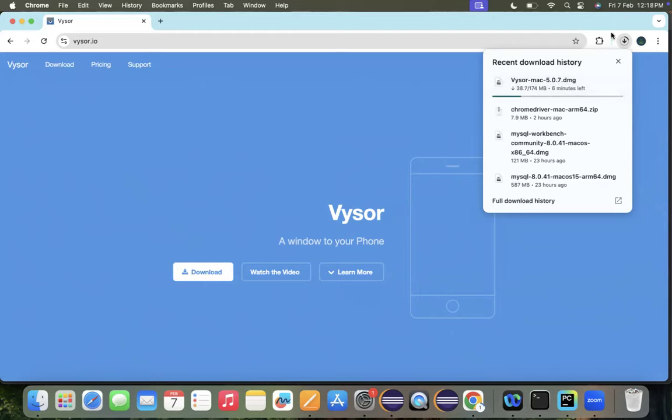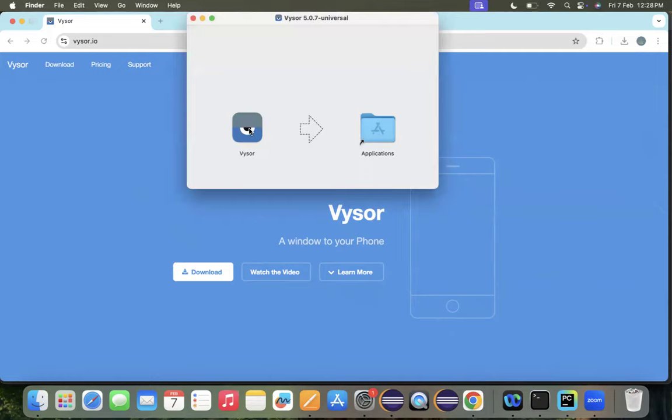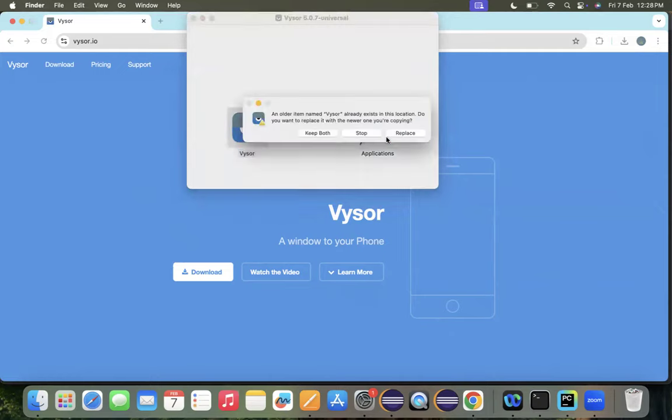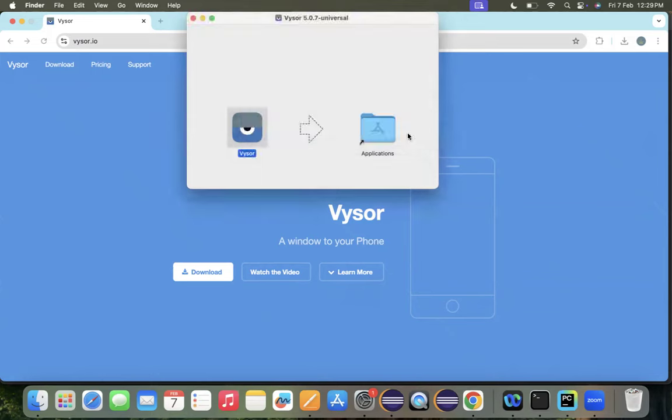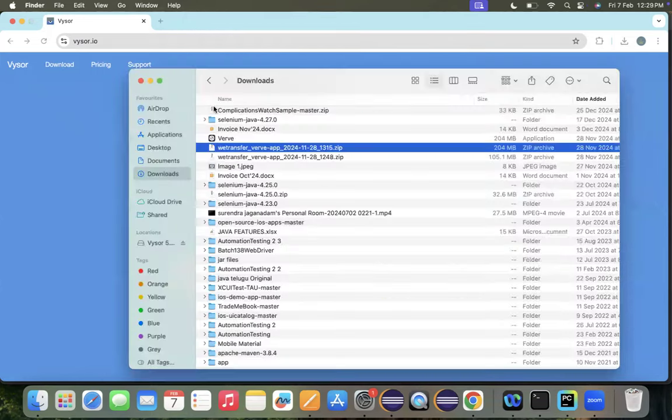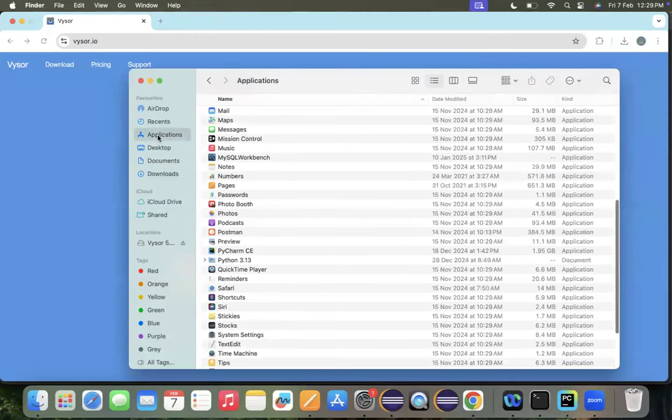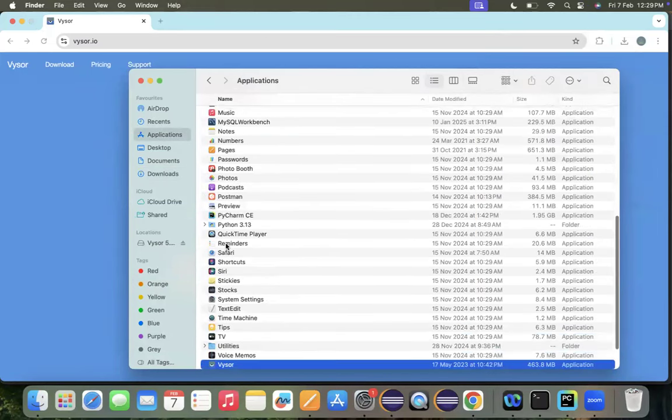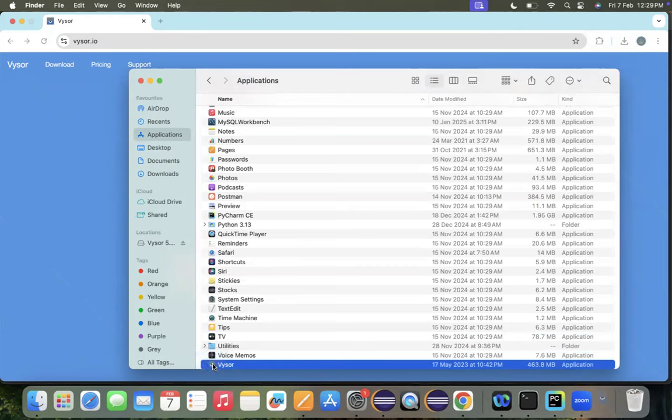So the DMG file got downloaded right now. Let's double tap on that DMG file. Ideally on Windows it will directly install, but for Mac it's asking us to move it to the applications folder. Okay, replace. Okay, I just replaced this Vysor. And now I'm going to the applications folder and launching this Vysor.